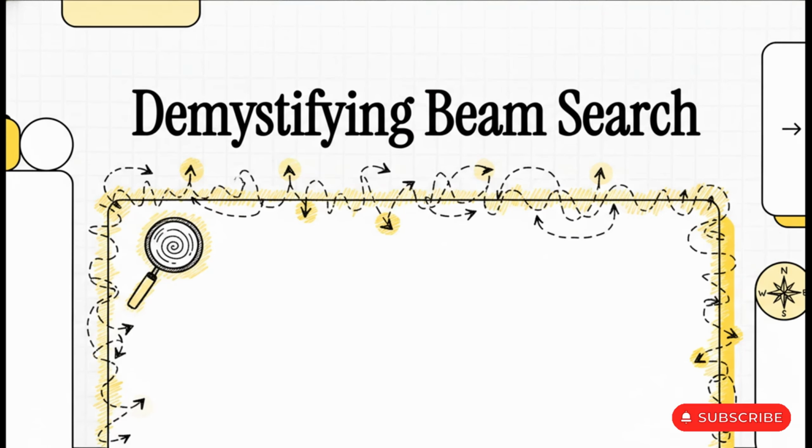All right, today we're going to pull back the curtain on a really clever search algorithm called Beam Search. It's a super powerful tool for finding a good enough answer, and fast, without getting totally lost in a sea of possibilities. So let's dive in and break down exactly how it works.